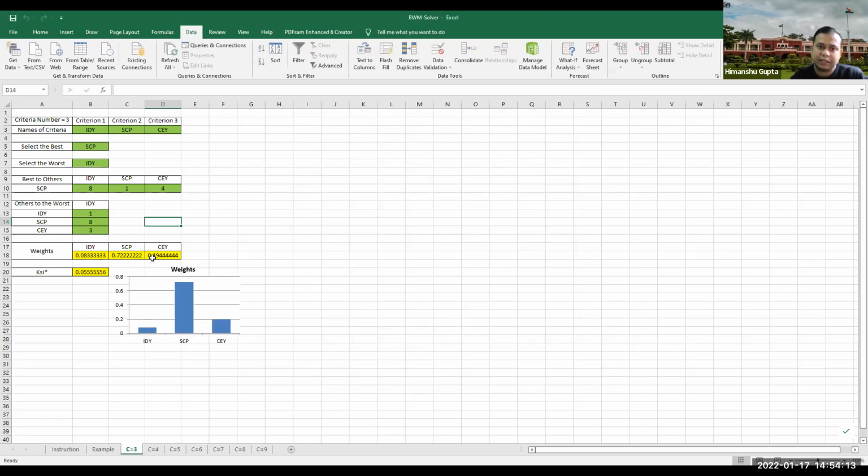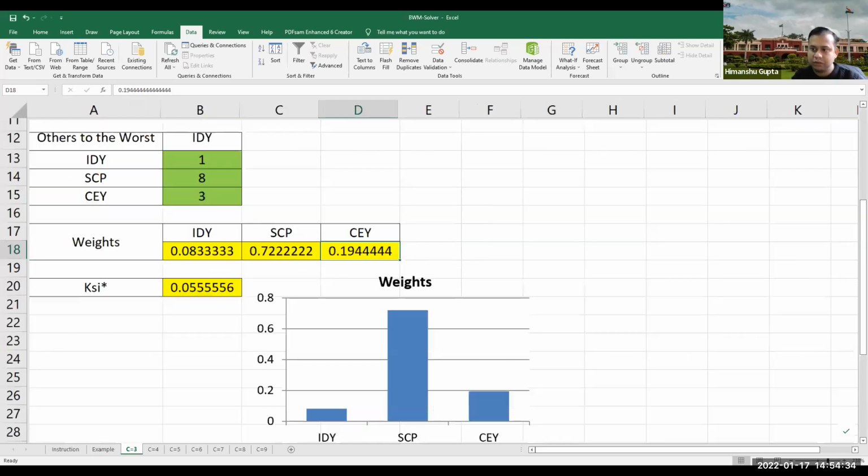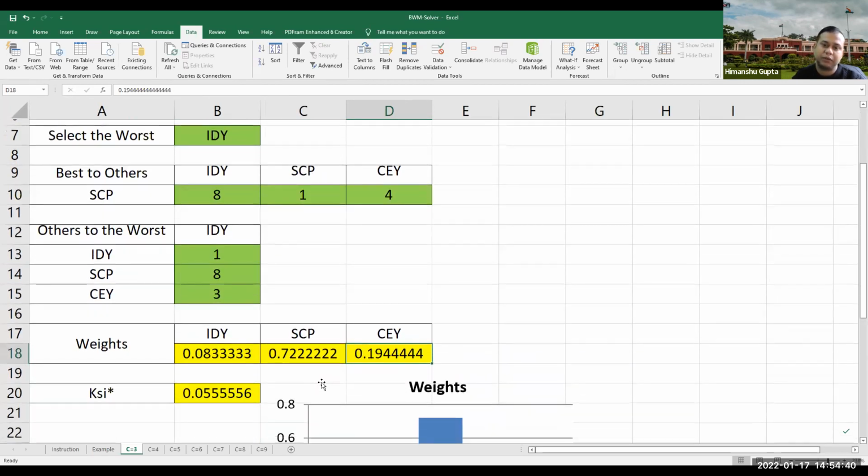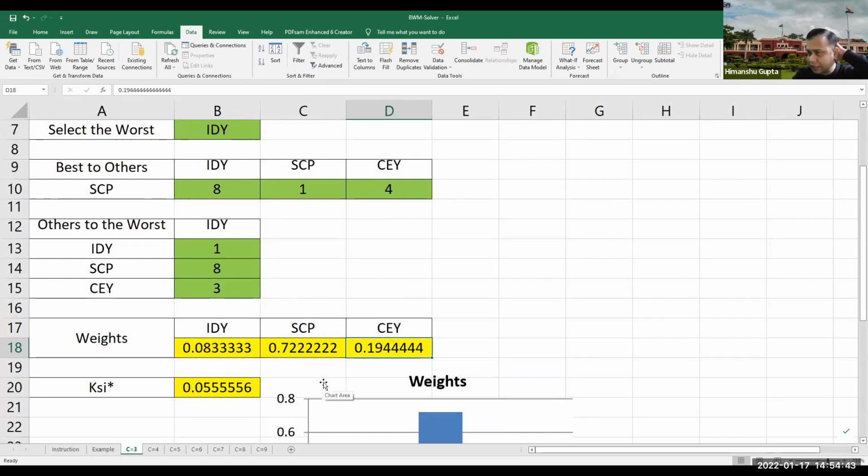So you will see that it has calculated the weights like we have seen previously in our Excel sheet. It has given a weightage of 0.083 to IDY, that was the least important. Then 0.72 to SCP, that was the most important. 0.194 to the CY, and the psi star value is also 0.055. So this indicates the results are consistent. This way, as I have shown here, we can obtain the weightage for each of the experts.